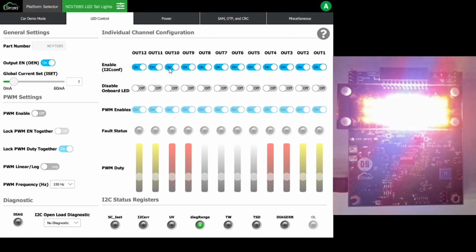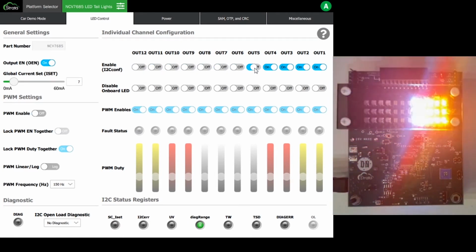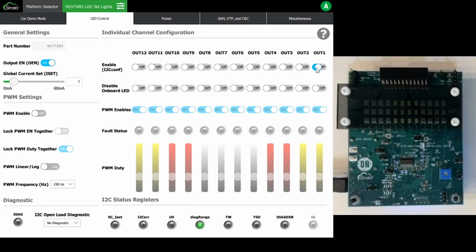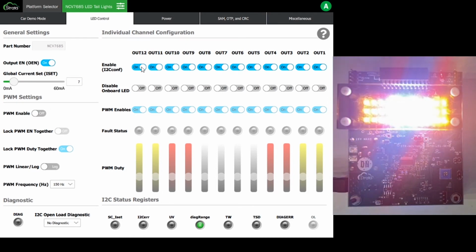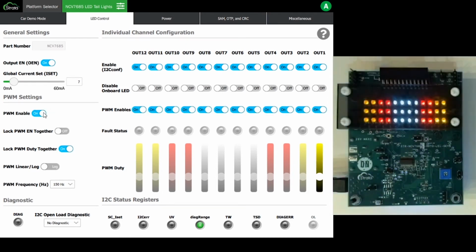If I disable my PWM, there's individual enables for each of these channels. So one by one, I'm turning off all these LEDs, and one by one, turning them all back on. There's a connector at the top of this board, right above the LEDs, and you can disable these onboard LEDs. So if I disable the first one, you can see it goes off in the video. I'll disable a few of them. I'll disable the first 4.